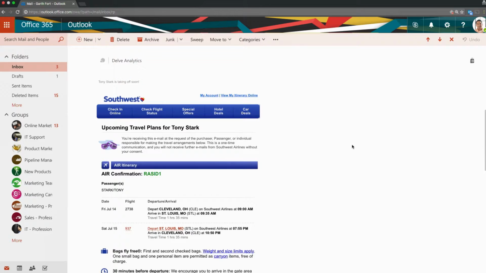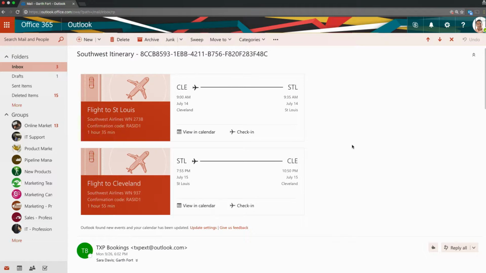So what we've done to simplify that is when that message gets delivered to Office 365, we extract all the key information, and we basically create what we call cards. So in this case, that Southwest email has 2 flight segments, I guess from Cleveland to St. Louis and back to Cleveland. And we extract all that information. It's very easy for you to see when the flight leaves, my reservation code, and you can even check in directly from here. You click on that check-in link, it takes you directly to the Southwest check-in page.